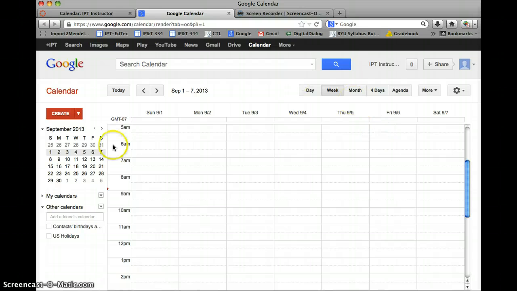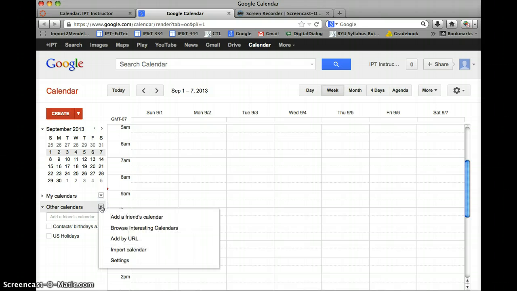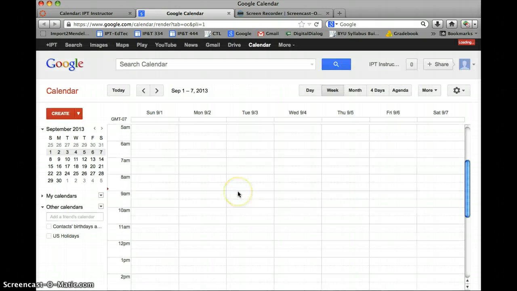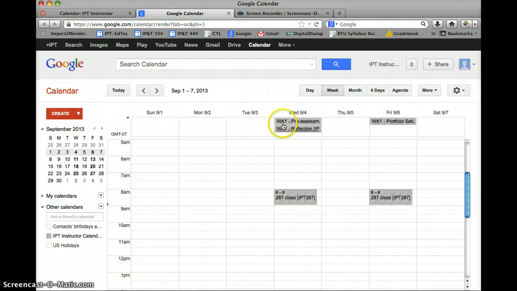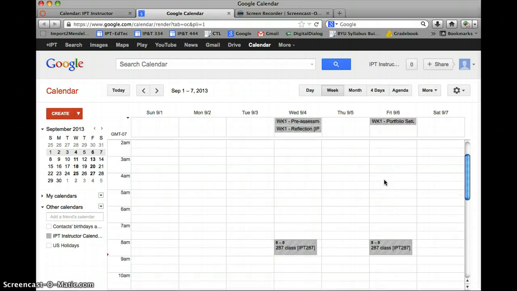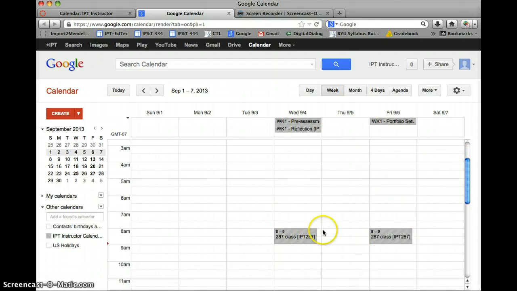So here's my Google Calendar page. Now under Other Calendars on my Google Calendar page, I can click on this pull down and say Add a Calendar by URL. And I'm just going to paste my calendar in, say Add Calendar, and voila, all of the assignments and things from that other calendar are now imported into my Google Calendar.